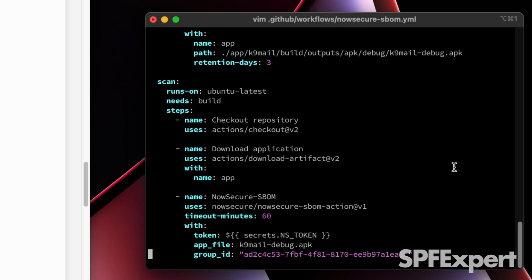So the second job that we're going to kick off is called scan. Again, you could call these things whatever you want, but for simplicity, I went ahead and chose scan. We're going to run that on, again, an Ubuntu latest runner. It needs the build command, so that means it's going to be dependent upon the previous step, and it'll wait till that completes. And then we're going to go ahead and check out the repository and then download that app artifact so that we now have it referenced and available to us directly.